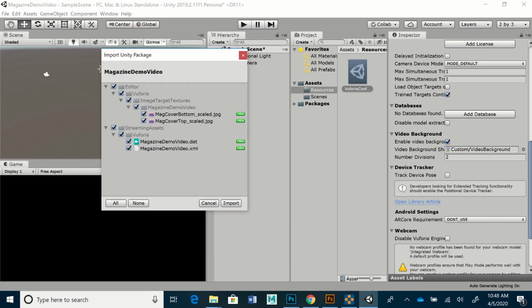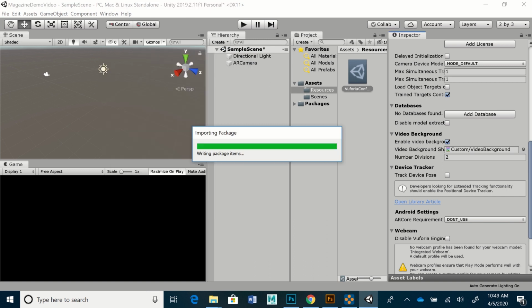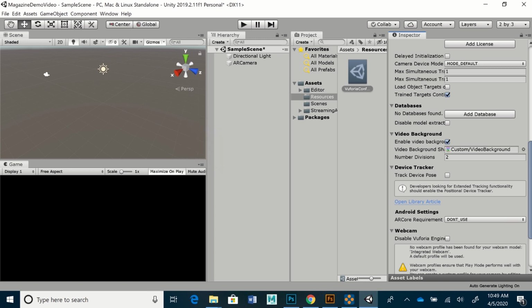And when you open it, you're going to see that it has the images in it. They're going to come up under Editor, and go ahead and import everything. Make sure everything's checked. It should be by default, and just import it. And you can see now I have an Editor folder. Inside of that is a Vuforia folder and an Images folder. You can open that up over here under your project area.